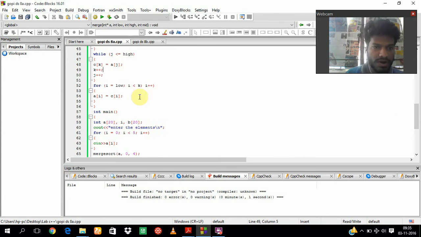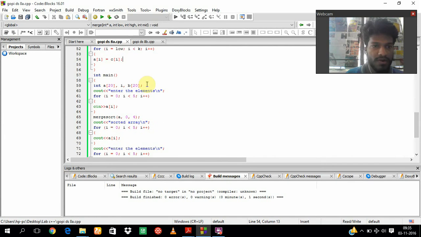And also for the low statement I created a for loop as i is equal to low and j is greater than k and j plus plus, so a of i is equal to c of i, and in the main function I created a data type of array a of 20 and b of 20, and for entering the values I created enter the elements.